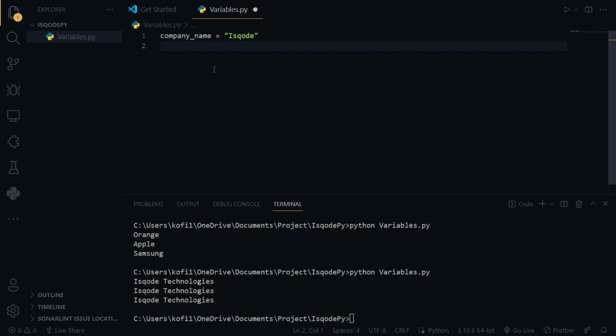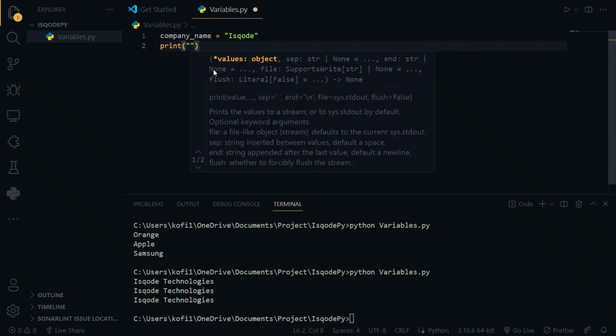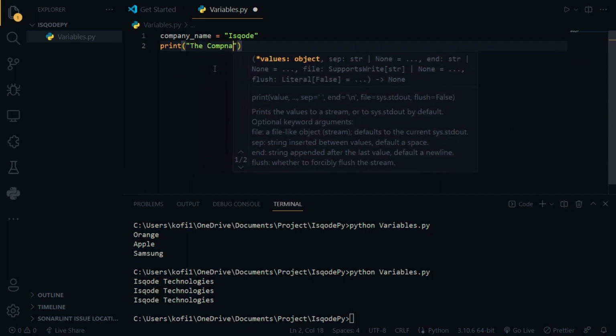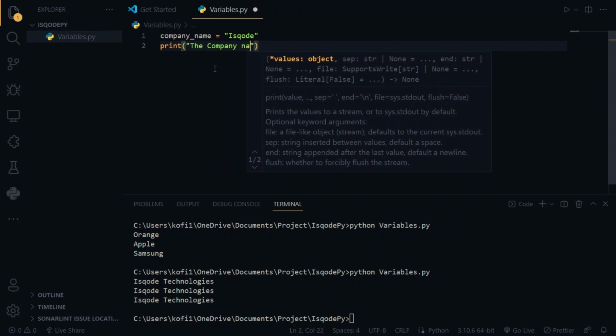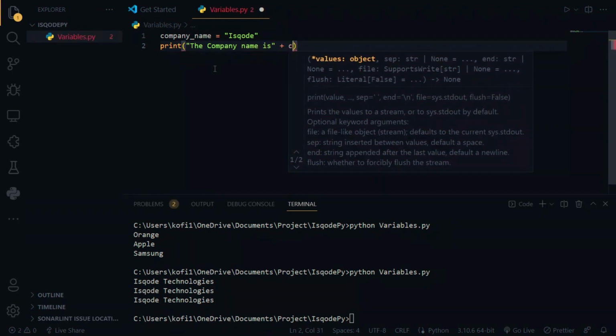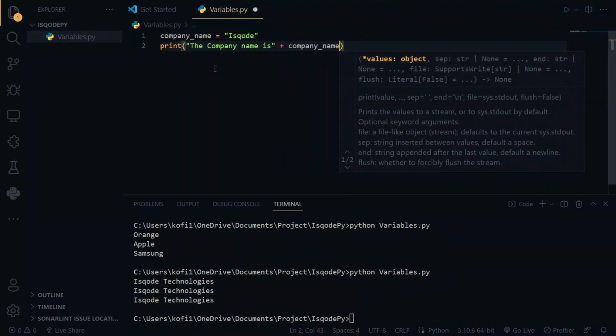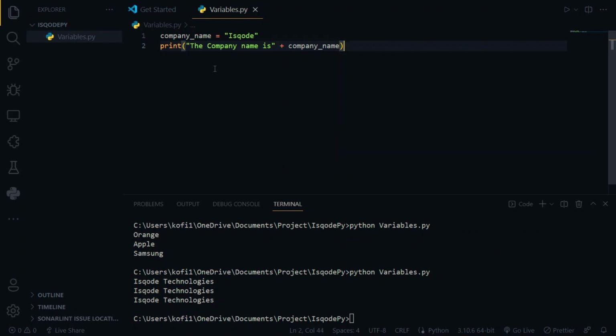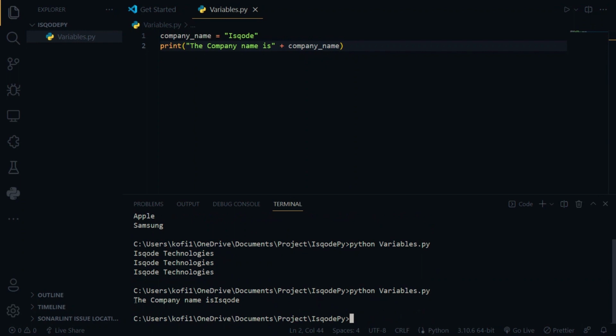I can say print the company name is, then I'll bring the variable for the company name. You can actually make your variable a little shorter because this one is long. So when I run this code, it will say the company name is East Code, but you realize that the "is" and then the East Code have been combined.